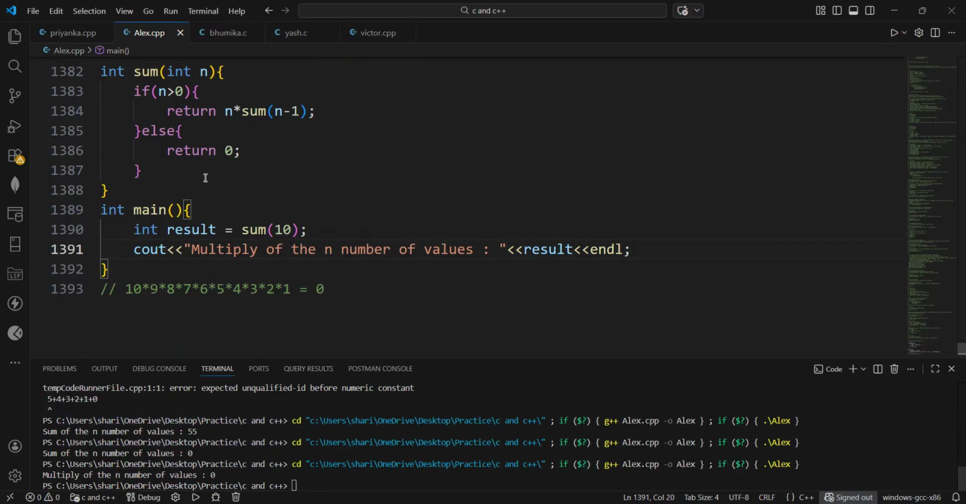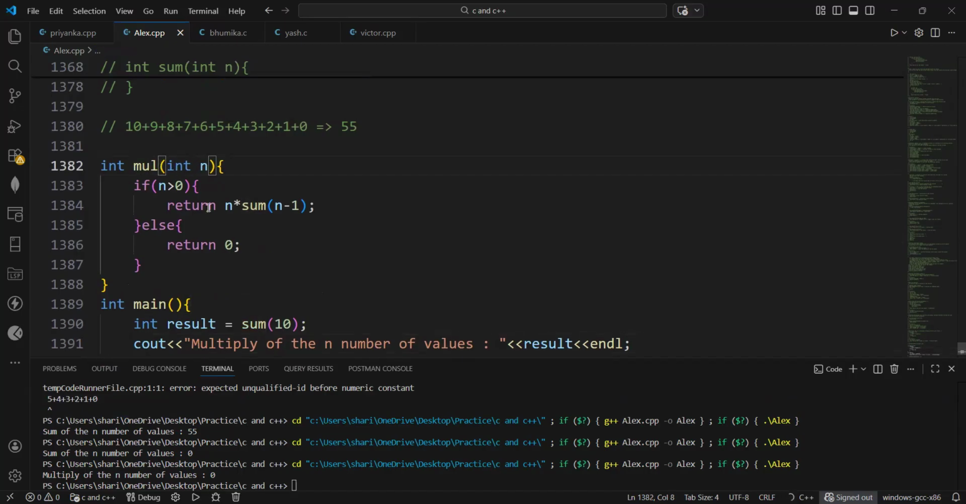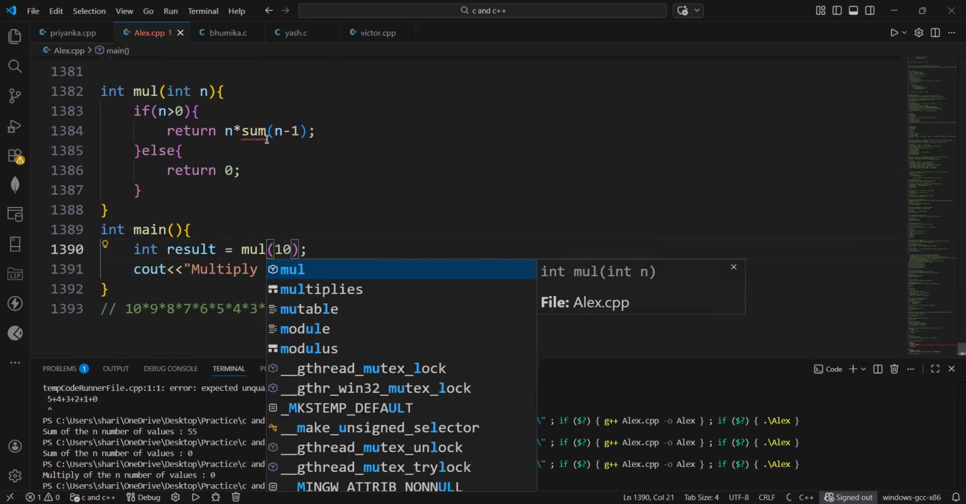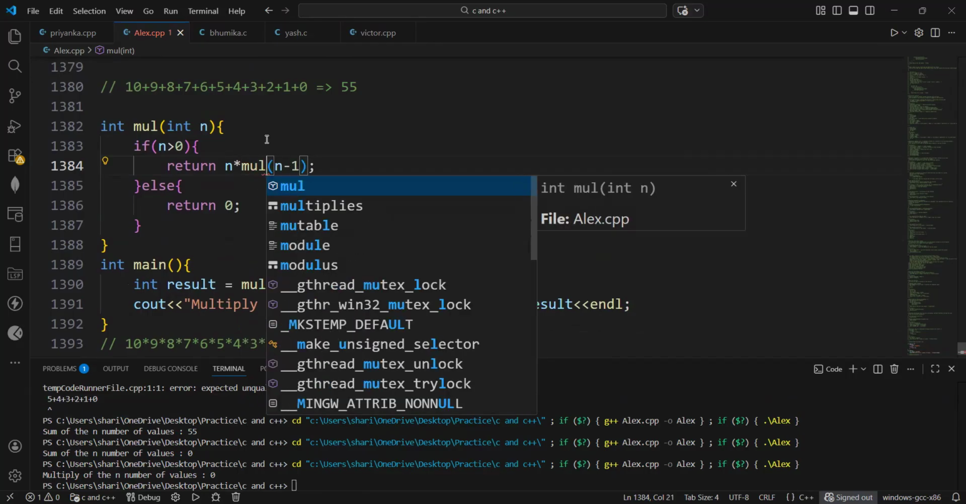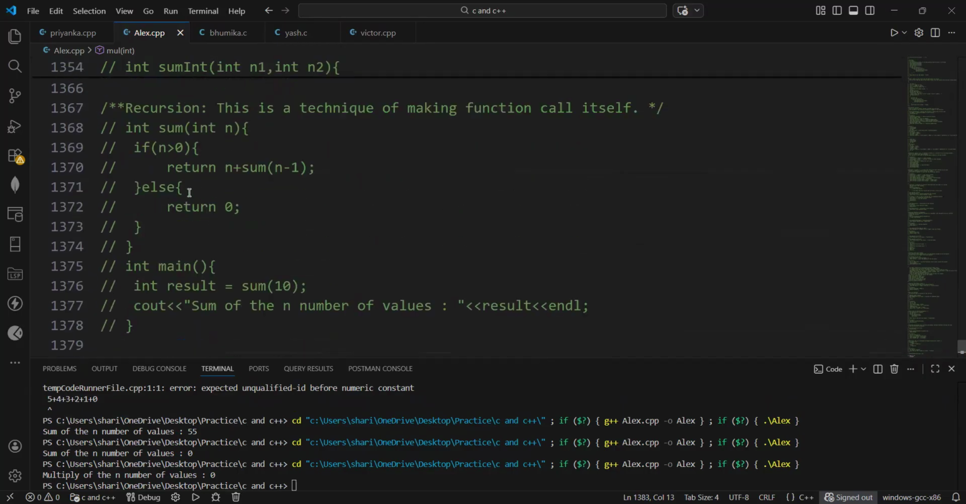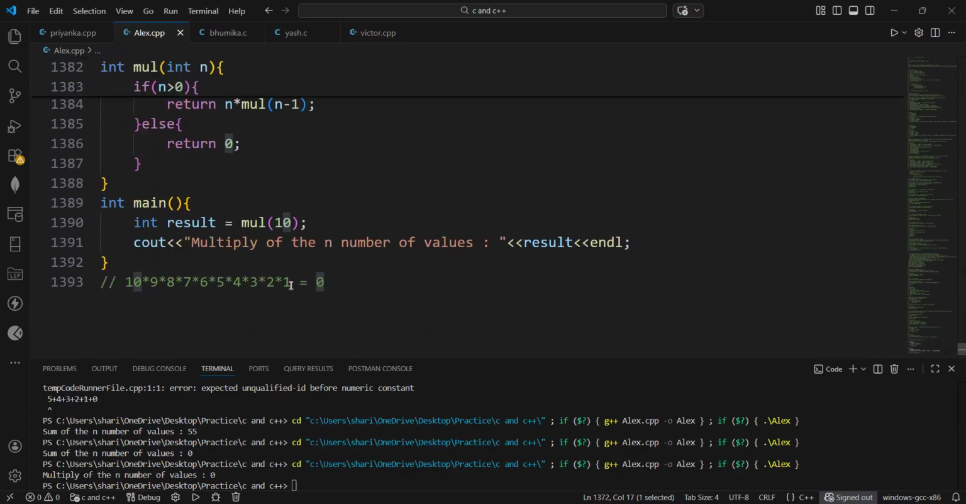Got it? Why will it be zero? Let me explain. I use MUL because it's not a sum, it's MUL, so I change the name also. Remember that you can use n minus 1: 10, 9, 8, 7. If the value comes to 0, then at the end of this part, this value will be returned.